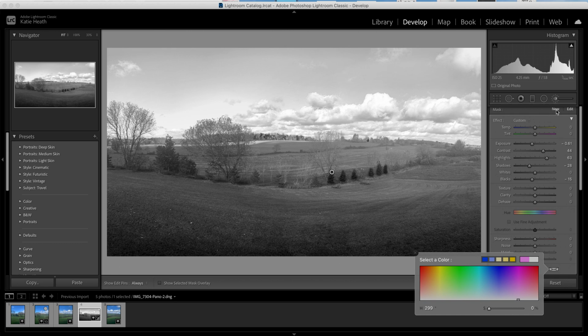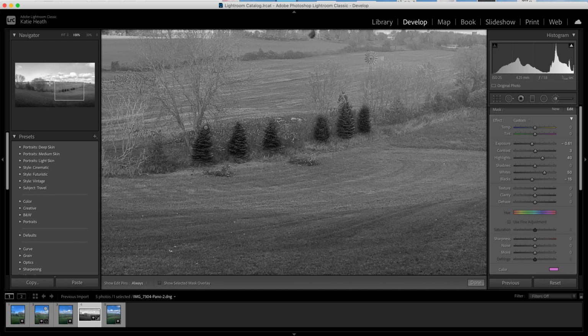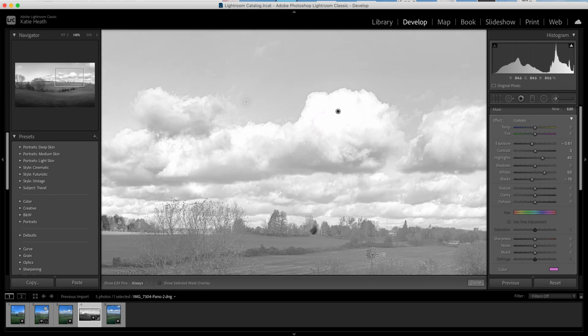Now when I want to add a new adjustment brush, so when I'm just going to affect a different part of the image, so there I added contrast, darken the shadows, etc. Here let's keep the contrast the same. Let's brighten up some of these highlights and increase the whites. And I'm going to do that here for the clouds. Now I will go back to 100% just so that we're not going to be coloring outside the lines, if you may.